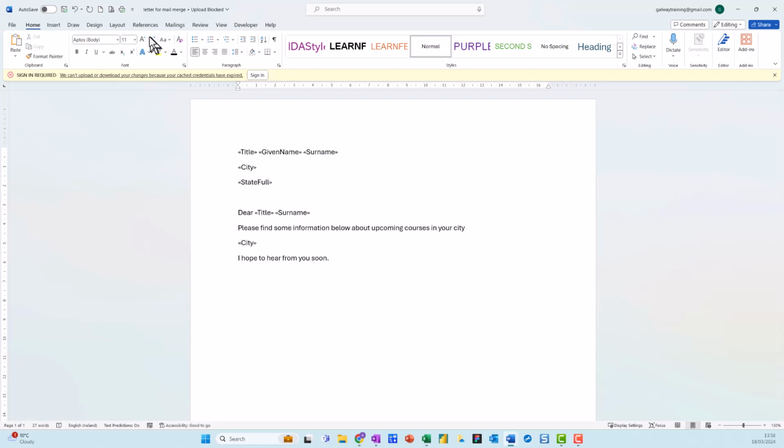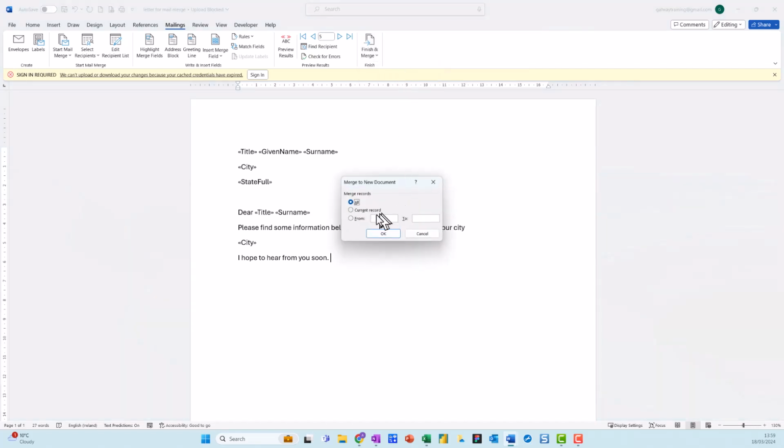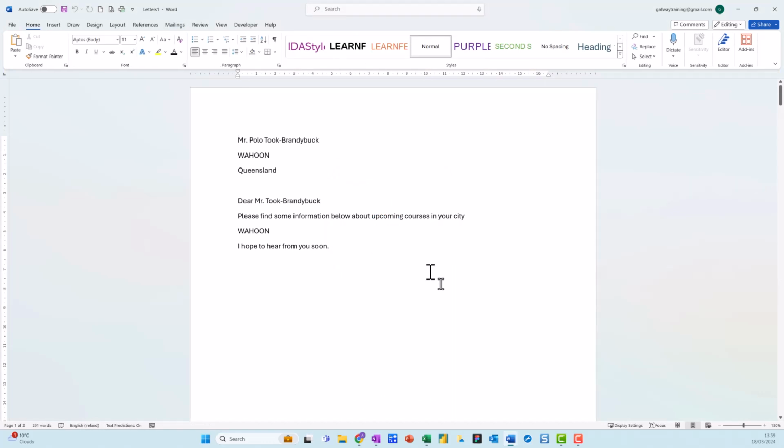Then I come back up here to my Mailings again. Now I'm going to go to this one, which says Finish and Merge. Do not send it straight to the printer, because that's the day it definitely won't work. What I would do is have a very quick look. See there it says Edit Individual Documents. I'm just going to go from, let's say, 1 to 10. This should be enough just to give me a quick flavor of whether it looks okay. Click OK. All right, there we go.